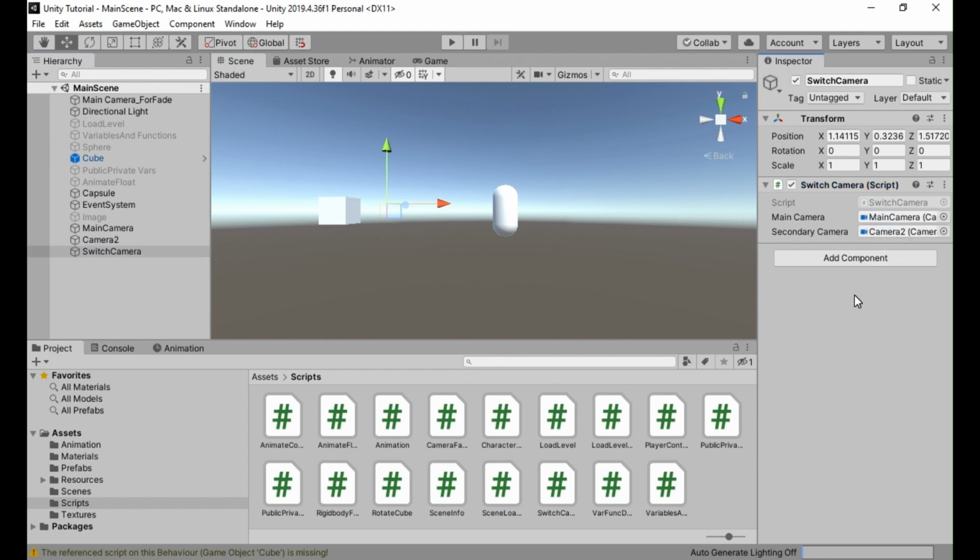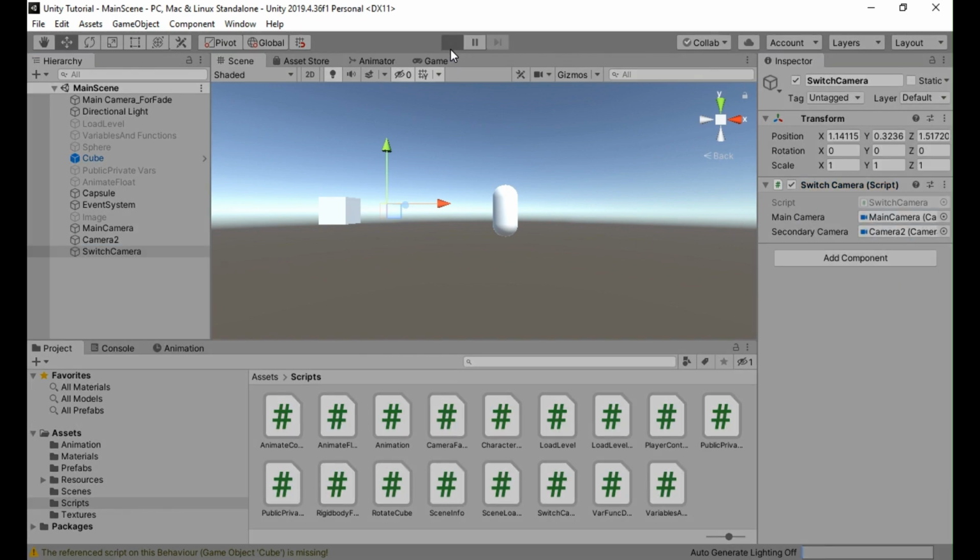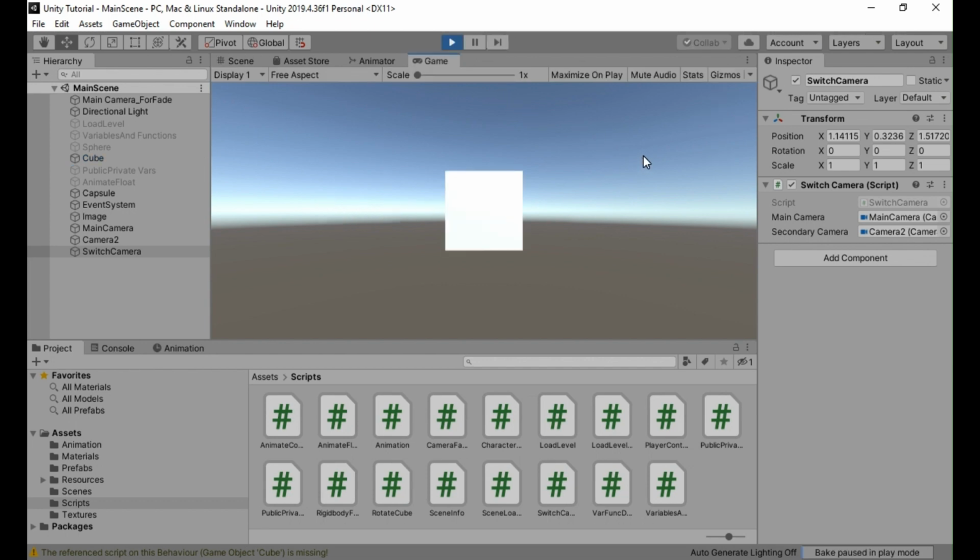Step 5. Test the switching. Press play in the Unity Editor to test the camera switching functionality. When you press the spacebar, the main camera and secondary camera will swap, and the camera with the main camera tag will become the active main camera. That's it. You have now implemented camera switching and made the selected camera the main camera by changing its tag.